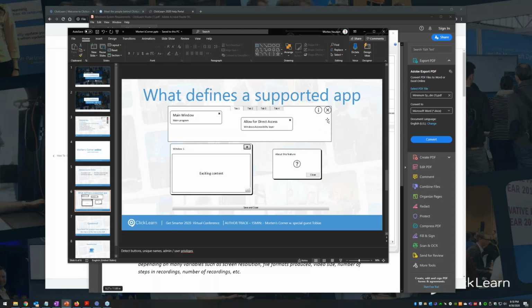You have a frame around it, and you have some buttons, maybe some windows here. And if it allows for direct access with the Windows accessibility layer, then we can typically record it with ClickLearn and identify the individual buttons. Now, that is one part. The next part is, do these individual buttons have names? Do they have a unique ID that we can reference back to? So this kind of tells you if we can record it or not.